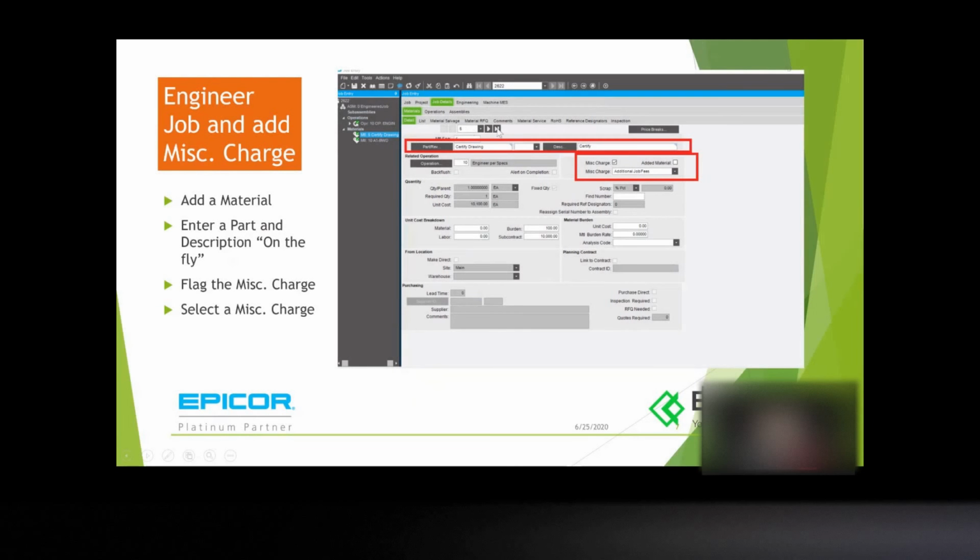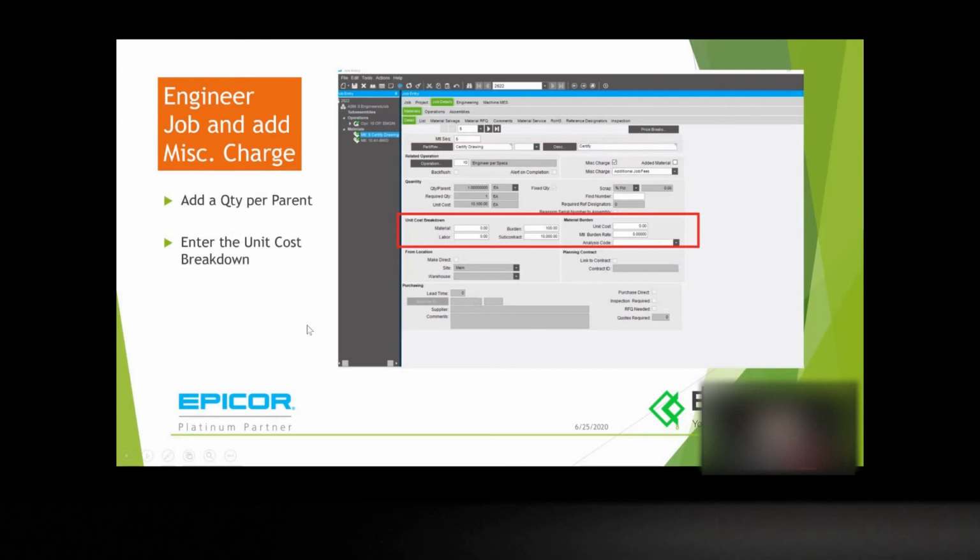I added a material and I just did a part on the fly by calling it certified drawing, gave it a description, and then I flagged my miscellaneous charge and picked my miscellaneous charge from my drop down. The added material is useful if you do it after you've engineered the job. It's just an informational point. I've told it here that it's a quantity per parent of 1. And then what's really important is I put in some cost.